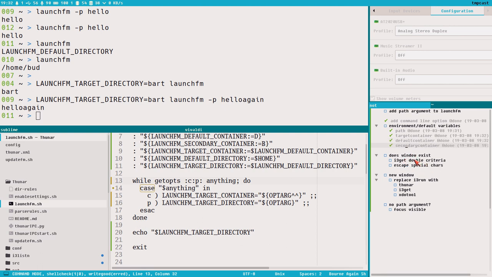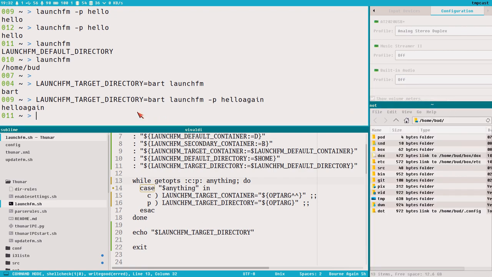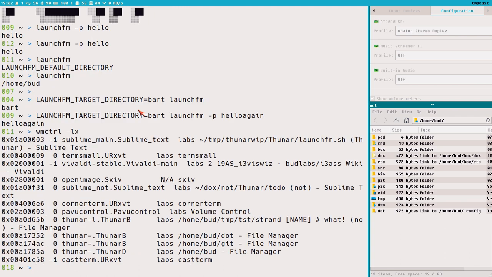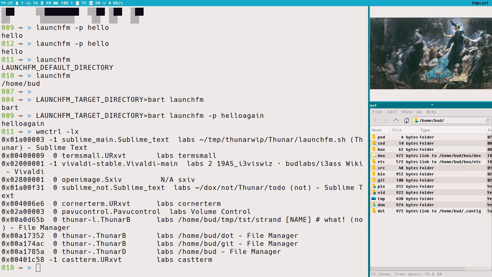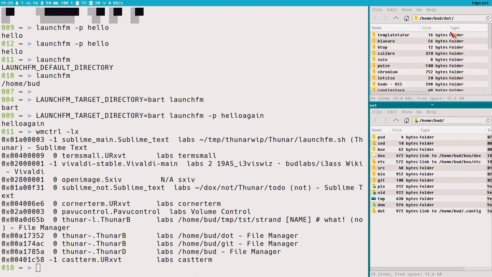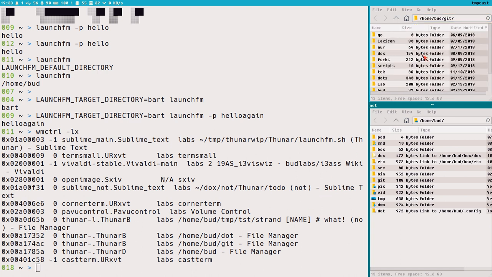Now we want to see if the window exists, and we have some Thunar windows here. I don't know how many. Let's do a wmctrl -lx. Yeah, I got a couple of B container windows here. Here is one with this weird directory open, and here is the dot directory, and here is the git directory. So we have those three, and we also have this one here.